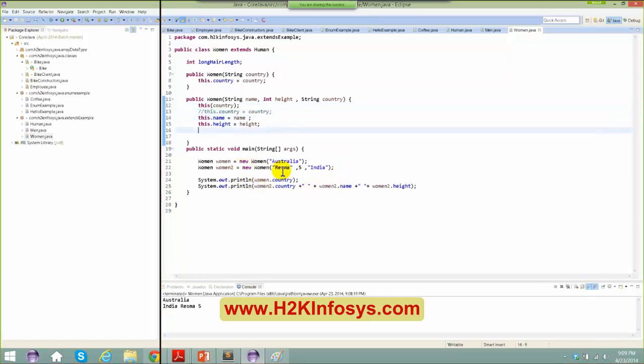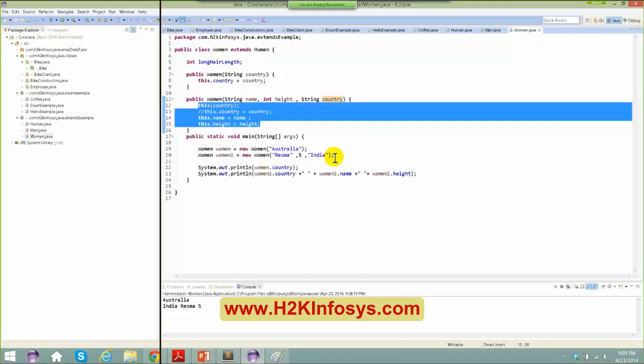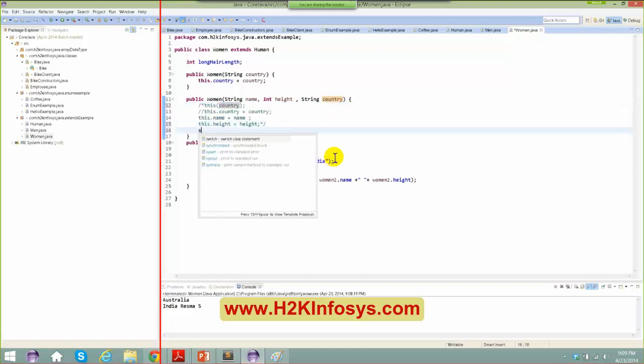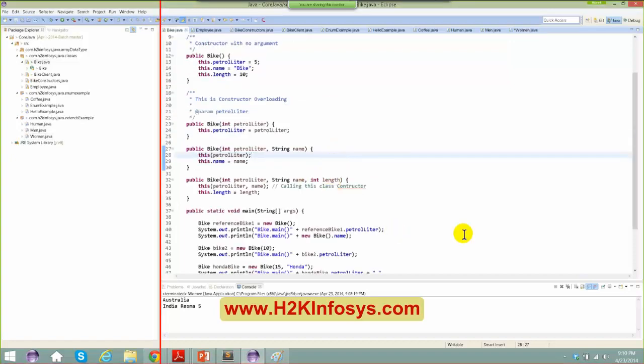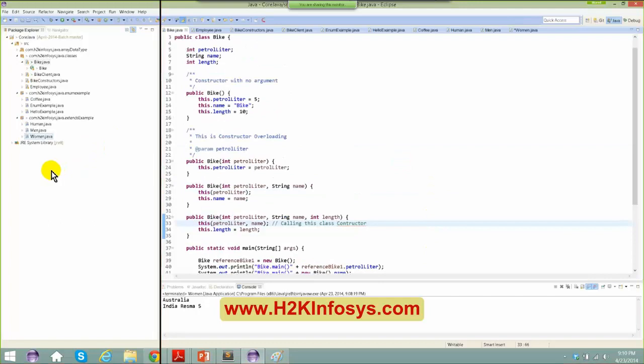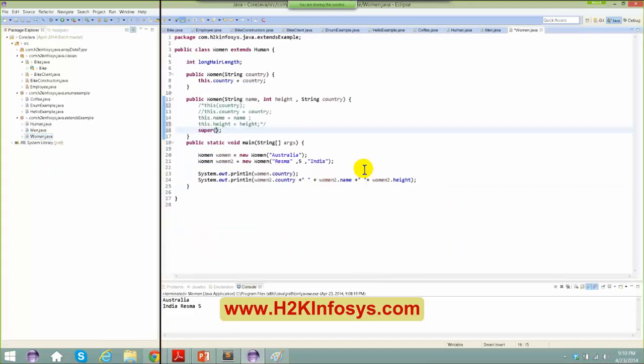Now, why even do I need to have this here? Because I know that I want to set the values to the respective variables in the superclass. So instead of even having this, let me comment this out. I will simply say super of, okay, so what do I have here? Woman, human, so this is your name, height, and country. So I'll just say name, height, and country. Okay, make sense?